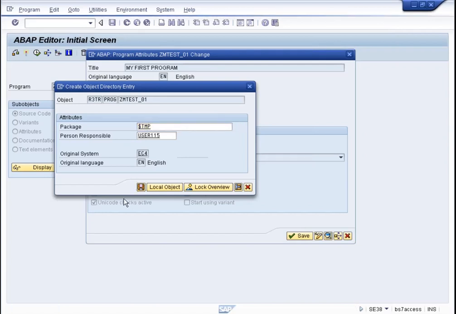Click on save. So my program is specific to this particular server. I cannot move this program to the quality or production server. This program is only specific to my development server, that is this server. It is a temporary, local object. So I'll click on save.